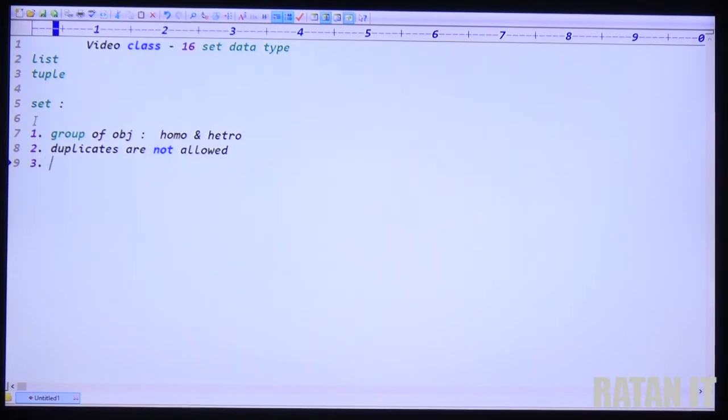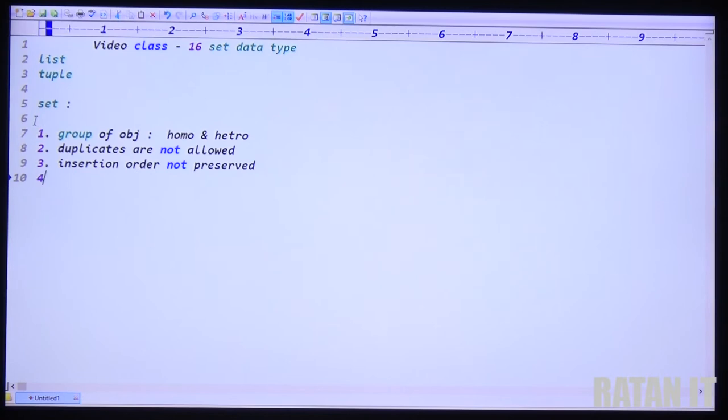Number three: list insertion order is preserved, and set insertion order is not preserved. So we don't know in which order it stores the data. If the insertion order is not preserved, is there any indexing for the data?